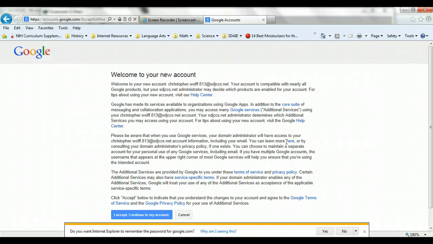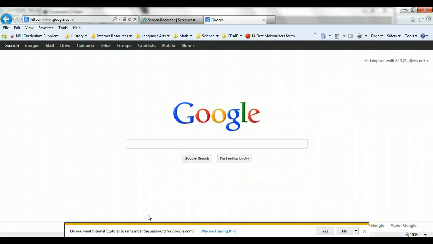All right, you did it. If you're looking at this page, it means you've successfully logged in. Congratulations. And since this is the first time you've gone to your GAFE account, you're going to be welcomed. Go ahead, look that over really quickly. When you finish, I'd like you to click I accept, continue to my account. You are successfully logged in.